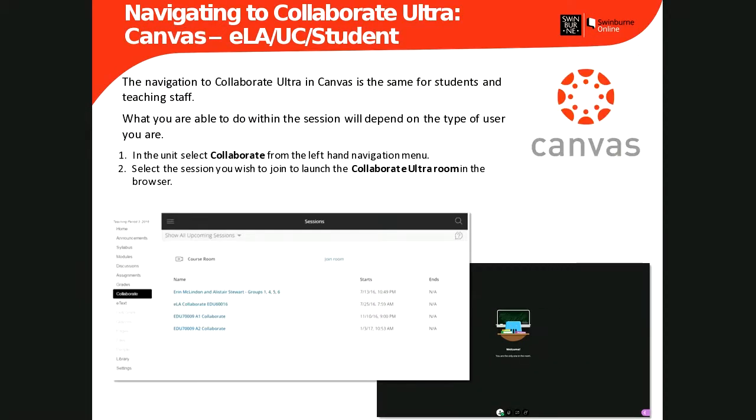Now, if you're in Canvas, it's very similar, the way that you'll navigate to Collaborate Ultra. You will select Collaborate in the left-hand panel, and then you will have that list of sessions appear straight away. Again, you select the session that you're wanting to join, and the Collaborate Ultra room will open in a new tab straight in your browser.